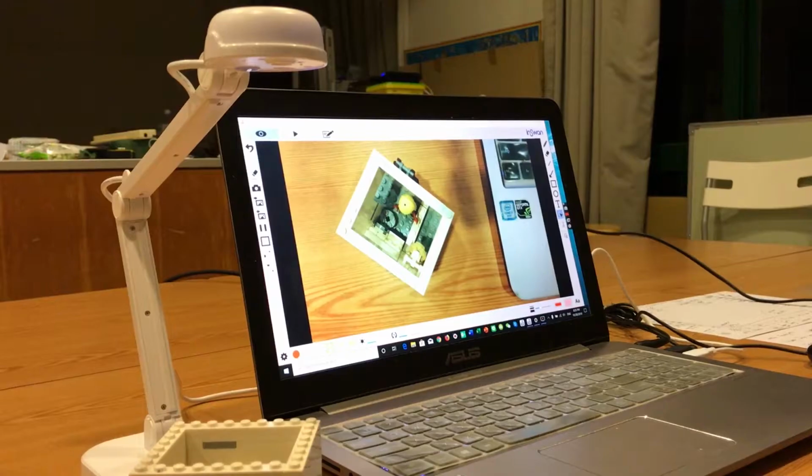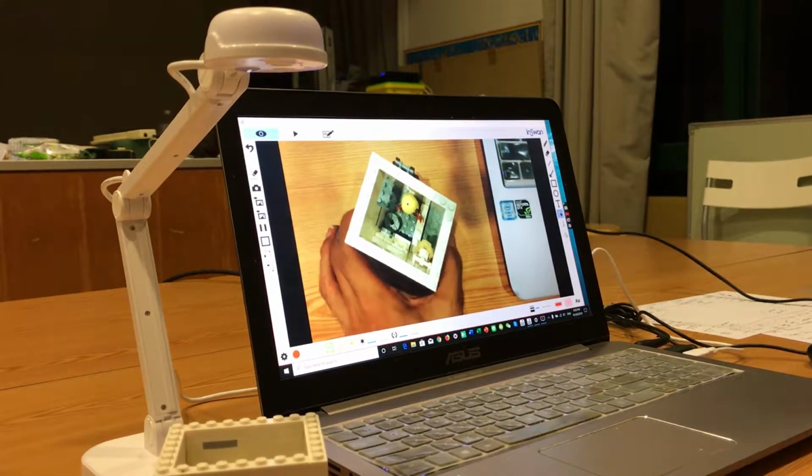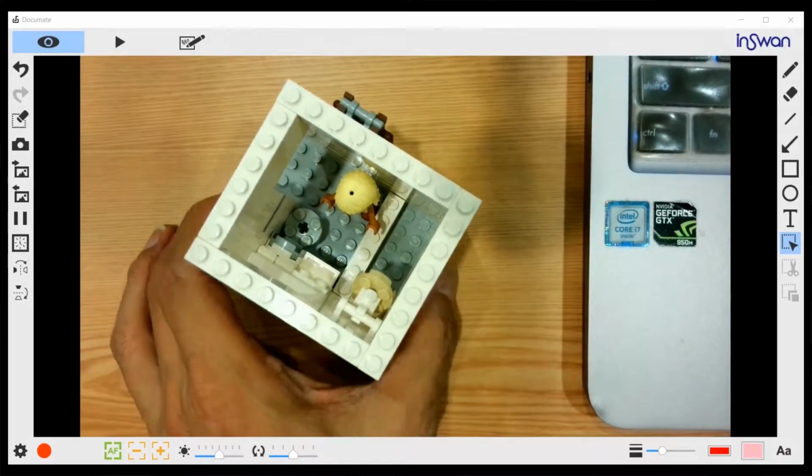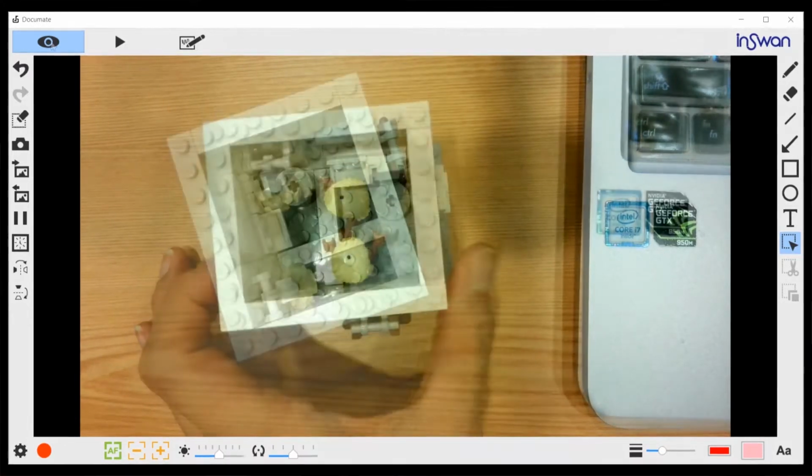Hello everyone. Today I'm going to demonstrate how to operate an InSwan document camera using its document software. For this demonstration, I'll use a little Lego model that I made for my class. Here we have a Lego model that I made. It's now placed underneath the camera.